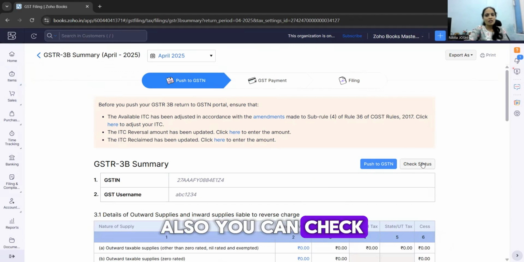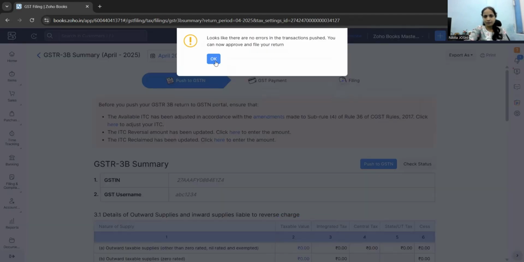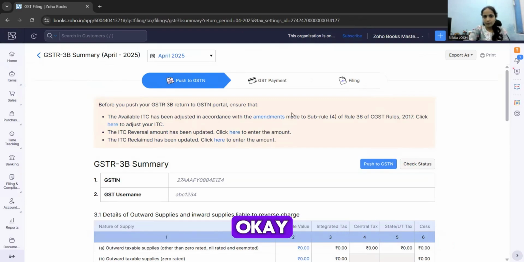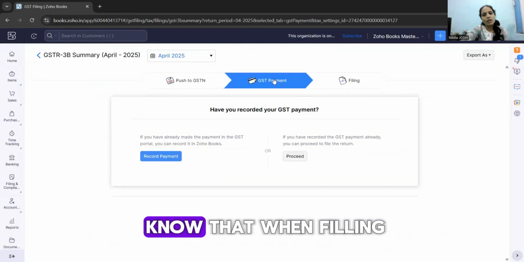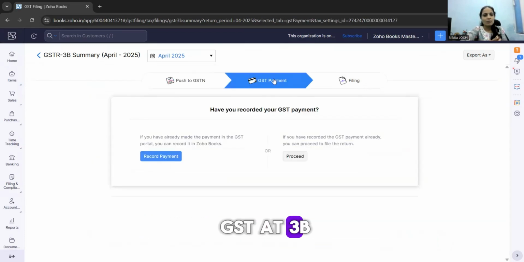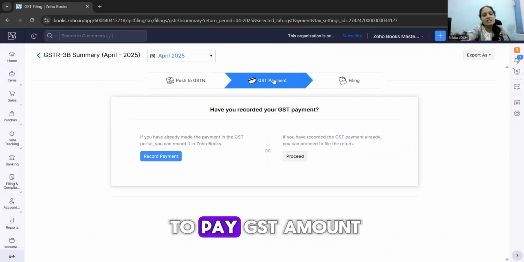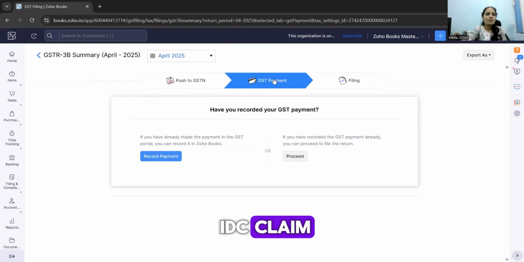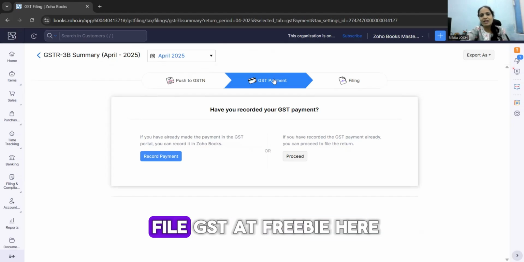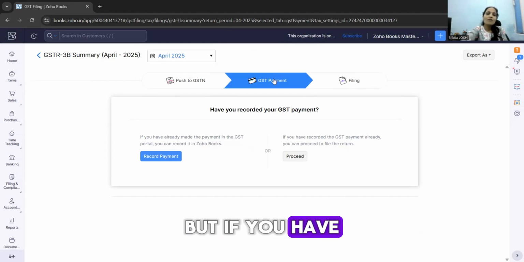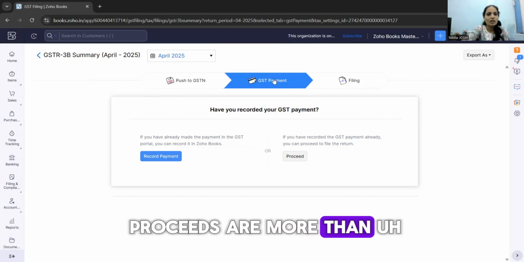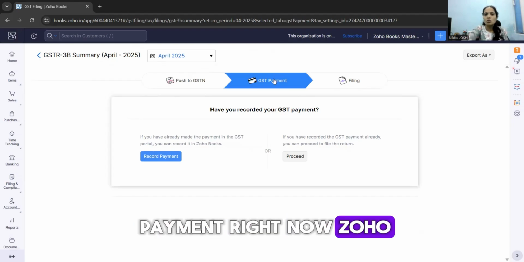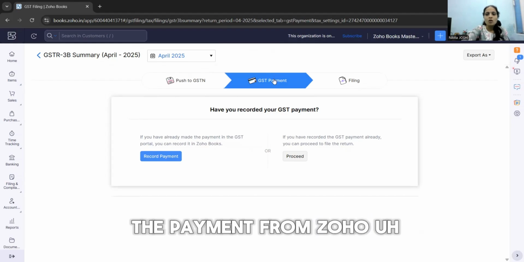Okay. Also, you can check the status of the return filed. If there is any error, you can check the status here. Okay. But Nikita, I just want to know that when filing GSTR-3B, there is an option that either we have to pay GST amount or we have a refund, that is ITC claim. So if you have ITC claim, there is no issue of any payment. So you will directly file GSTR-3B here. But if you have GST payment, that means your sale proceeds are more than the ITC, then you have to make GST payment. Right now, from Zoho, you cannot directly make the payment for this.